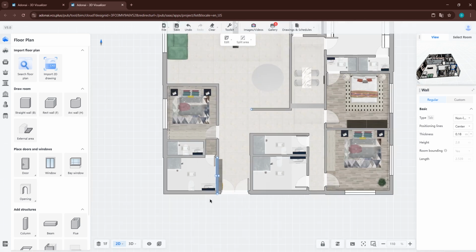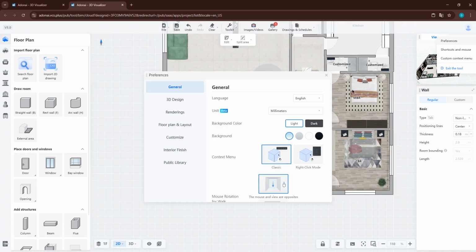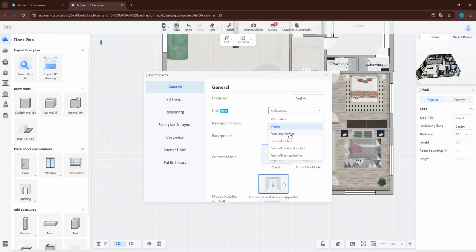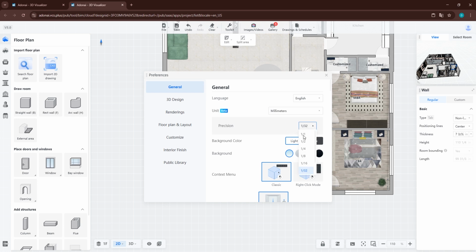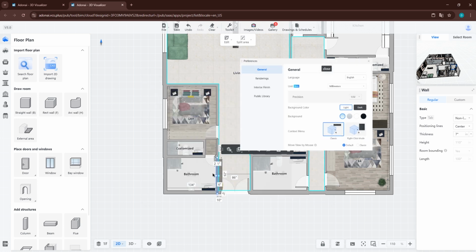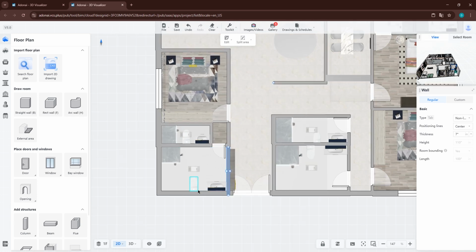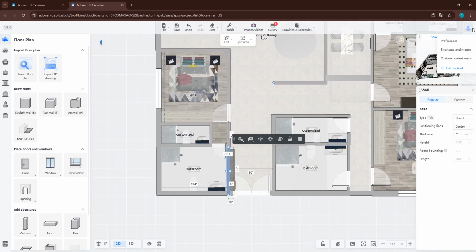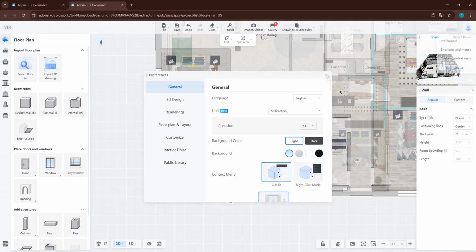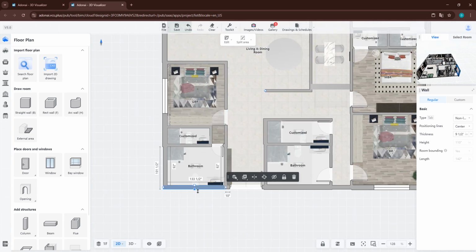Next, let's switch to fractional inches. In Preferences, select Fractional Inches, and you'll see different precision options. When I choose 1:1, the dimensions are displayed in inches. If I change it to half, the measurements update accordingly, reflecting the chosen precision. You can experiment with other precisions to see the differences in 2D mode.